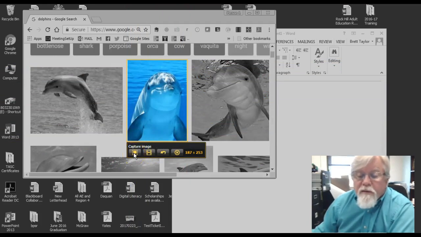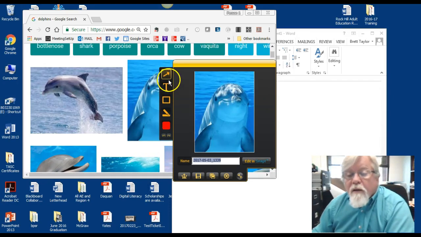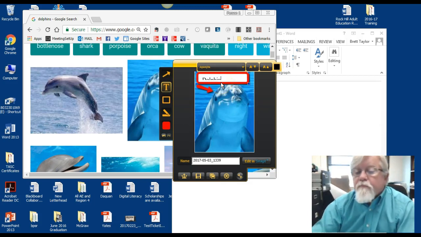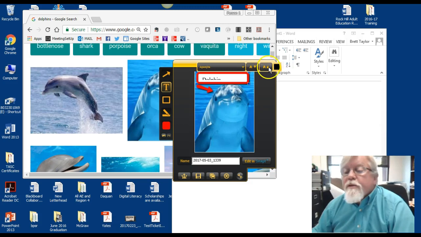Now, the first bar there is to capture the image. The second one is for video. We'll talk about that in a minute. But let's just capture the image. Okay. If I wanted to put an arrow on there, or if I wanted to write words on there, I can do that. And let's change the text to smaller so it can show up. Okay. There are also highlighters. You can change the color of any of these things too.